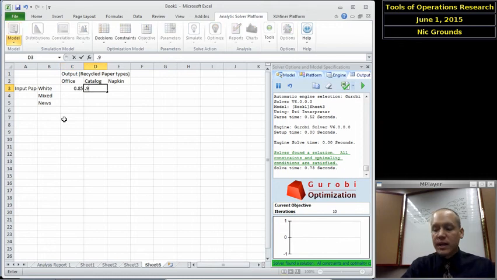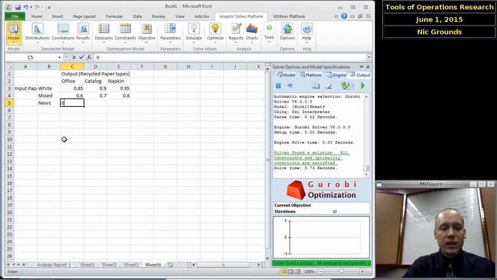So 85%, 90% and 95% is how much of the white paper can be recycled into the various forms of output: office, catalog, and napkin. Mixed paper has slightly lower percentages of yield or output. And then finally, 0% of newsprint can be used as office paper, whereas 65% and 60% of the newsprint can be recycled into a catalog or a napkin type of paper.